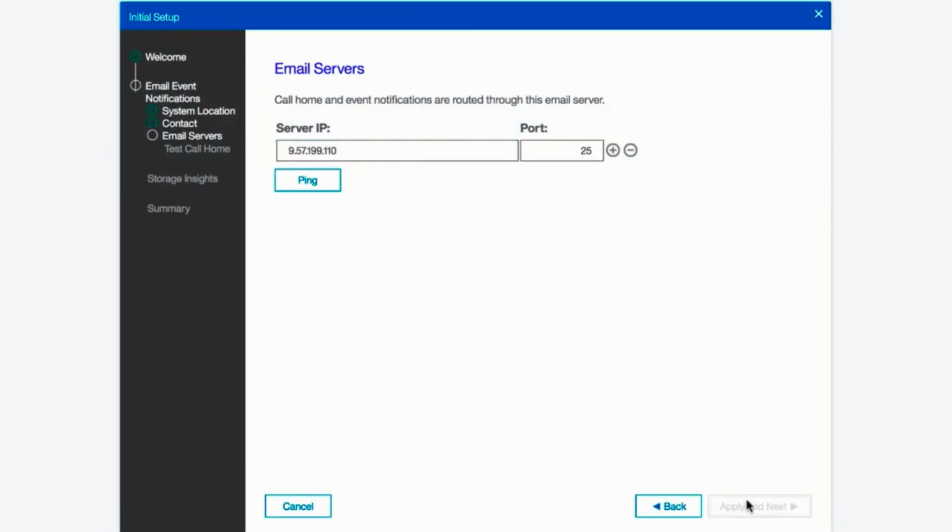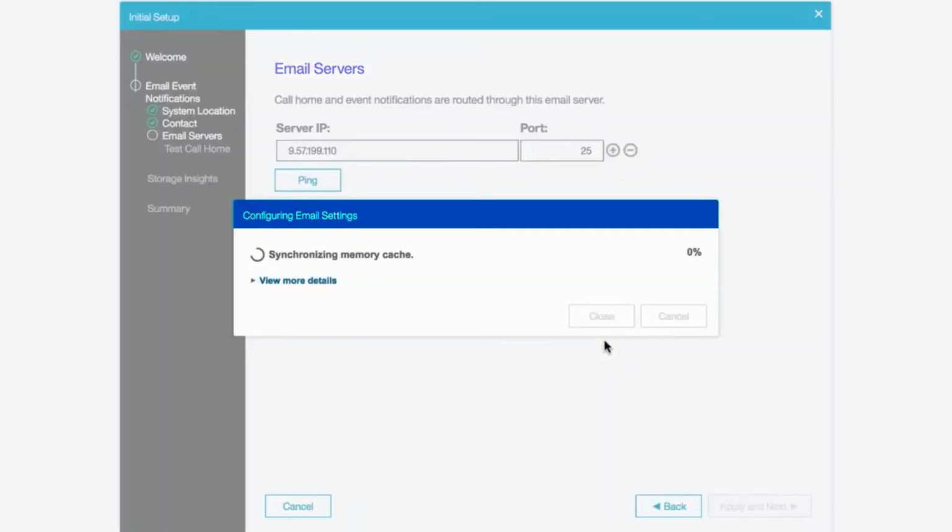So you saw earlier the email setup. I am actually going to put in my email call home right now. This is again our mail server out of the lab.